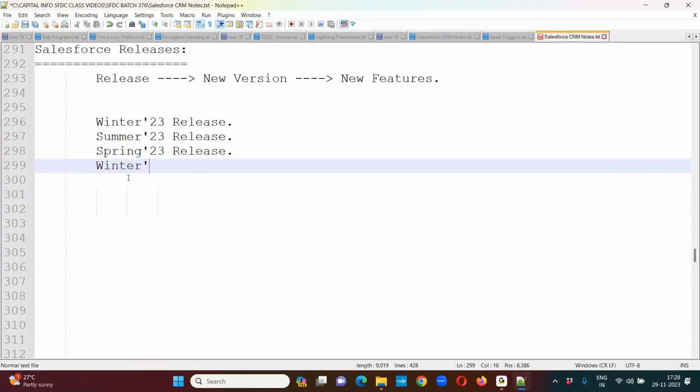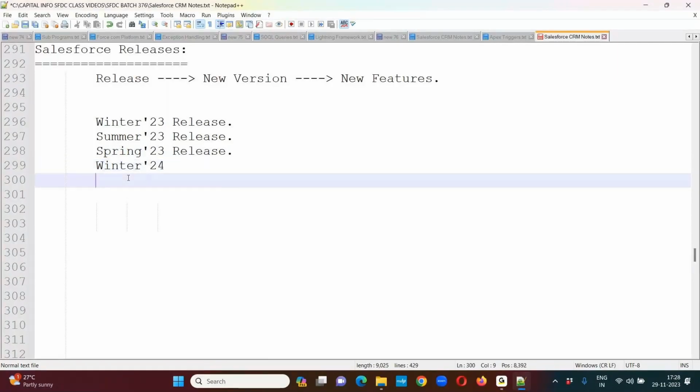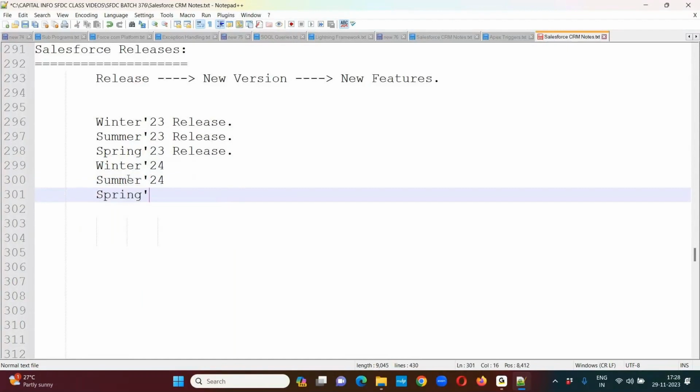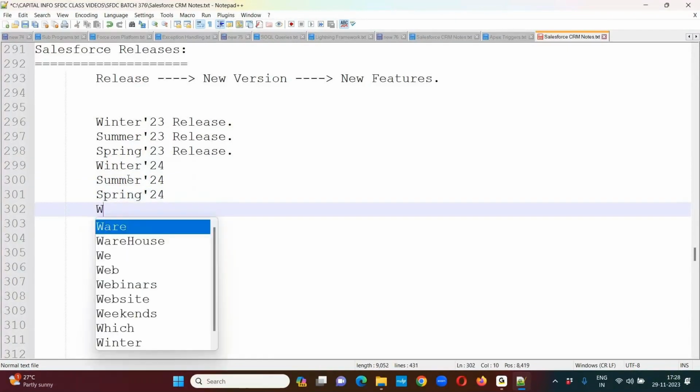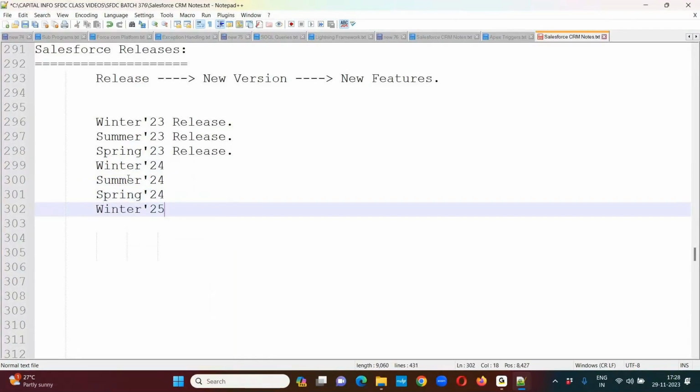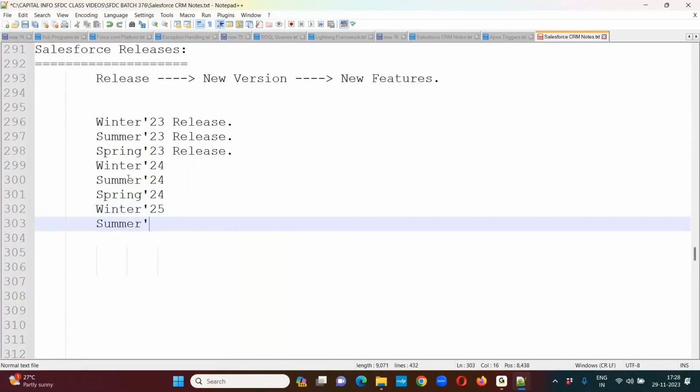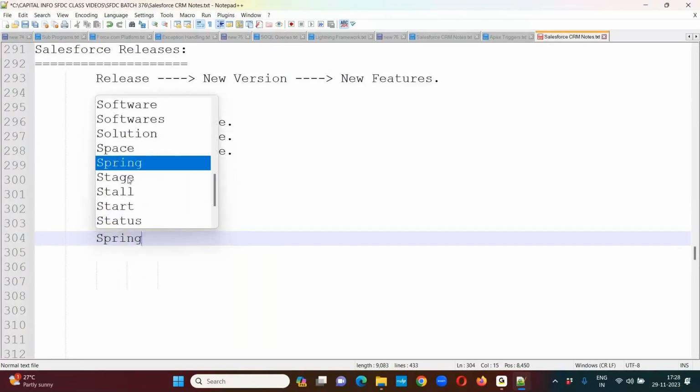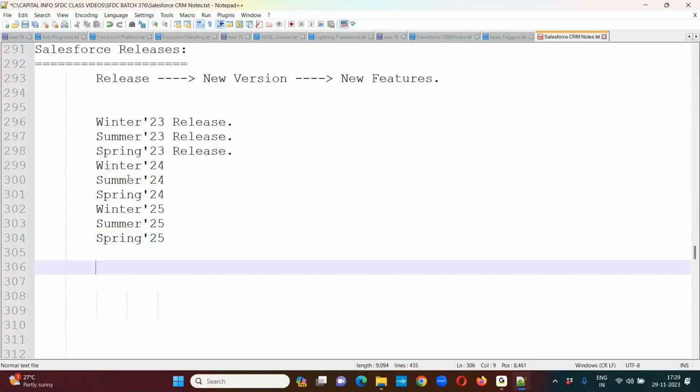Winter 24, right? And then Summer 24, then Spring 24. After that, Winter 25, Summer 25, and then Spring 25. So these are the releases here.